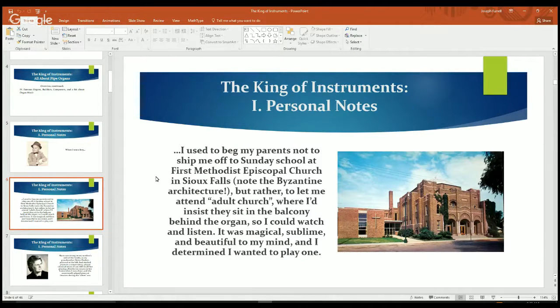That's a picture of it right there at 12th and Spring in Sioux Falls. It's a Byzantine-style church, if you note the architecture. It even has a big dome that you can barely see. It's kind of obscured by that cloud. The dome is white. But it has a big Byzantine-style dome.